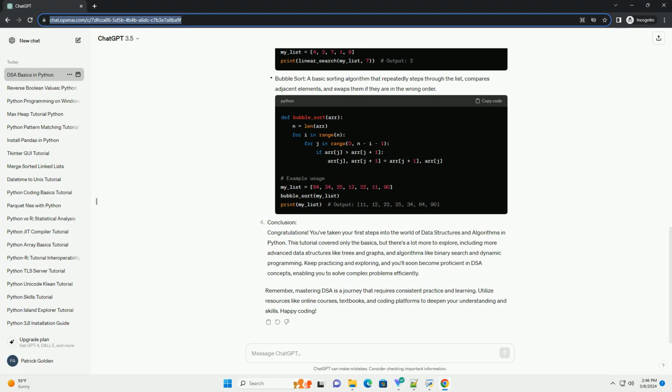Basic algorithms. Linear search, a simple searching algorithm that traverses a list sequentially. Bubble sort, a basic sorting algorithm that repeatedly steps through the list, compares adjacent elements, and swaps them if they are in the wrong order.